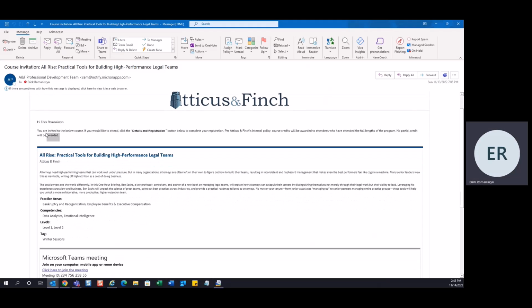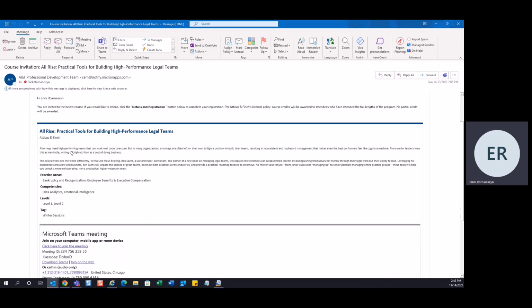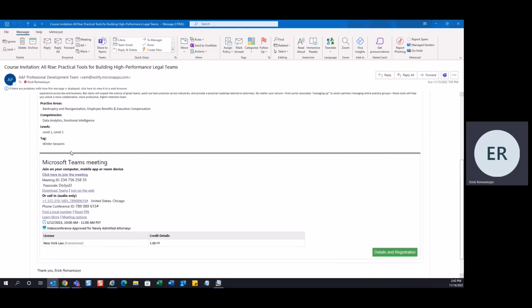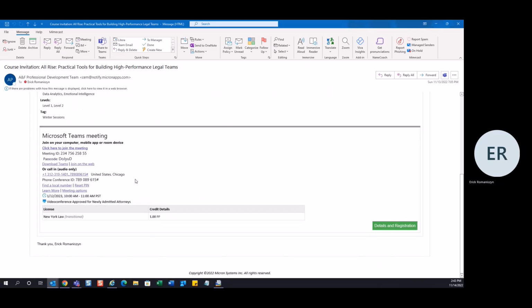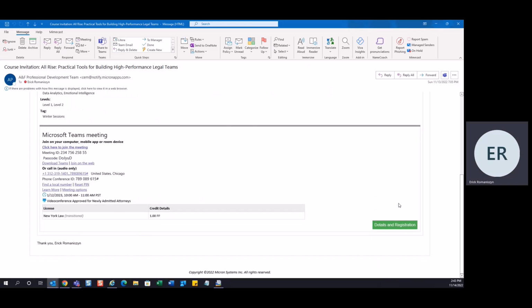It has my default text body that I've added. It has all of the course information that was included, as well as the meeting information. And this is where I can register for the course. So I can click on details and registration.